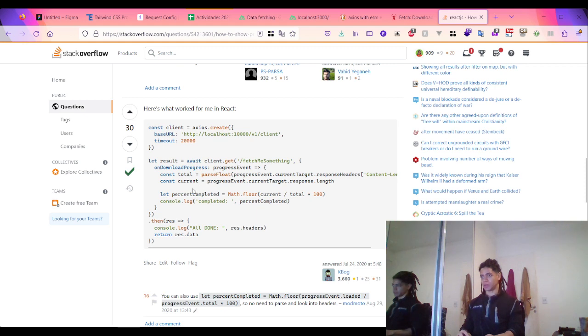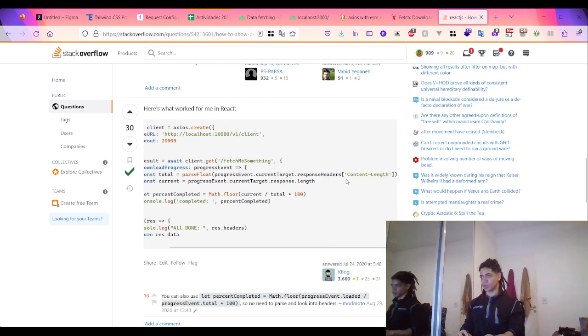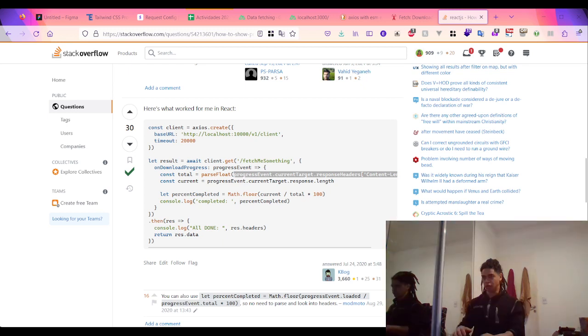Okay, now that I'm looking at this, how can we implement this? For the total length, where you get the content length, you're going to mention the total length. So count total length is equal to the progress event current target response header with content length.